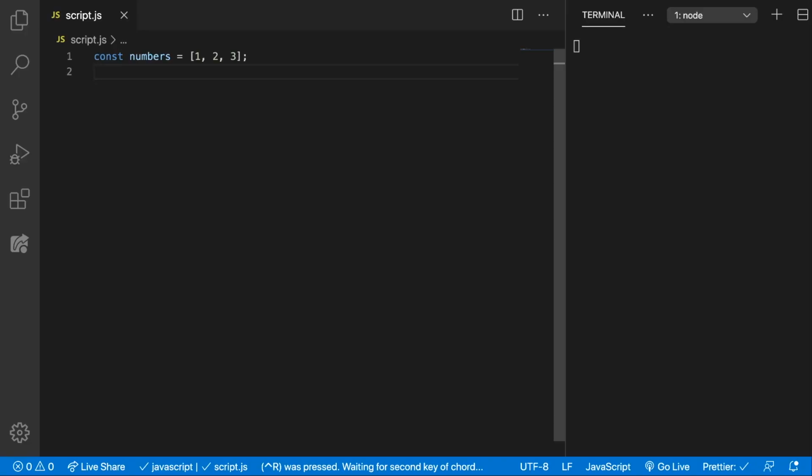The array.push method allows you to add one or more elements at the end of the array, and it also returns the new length of the array. Let's see how that works in code.